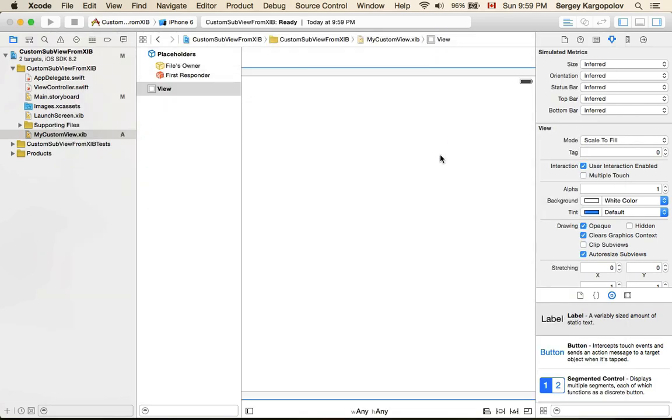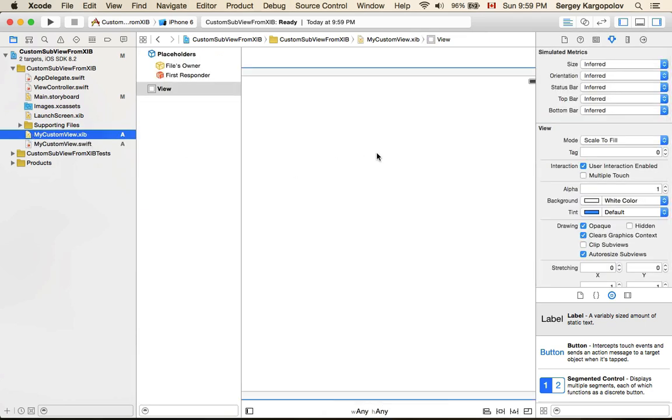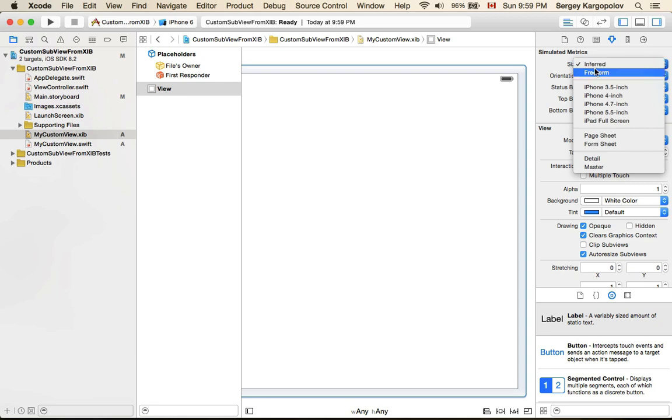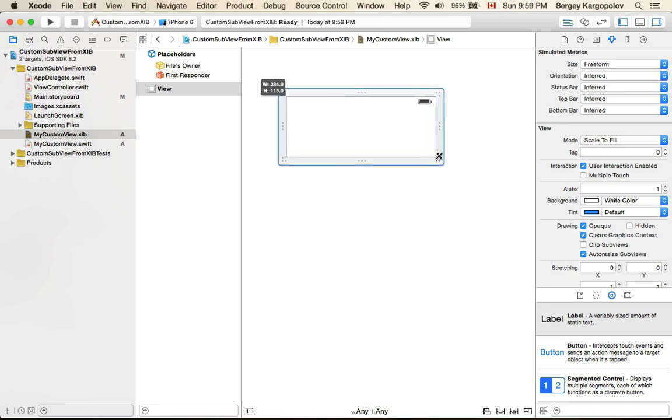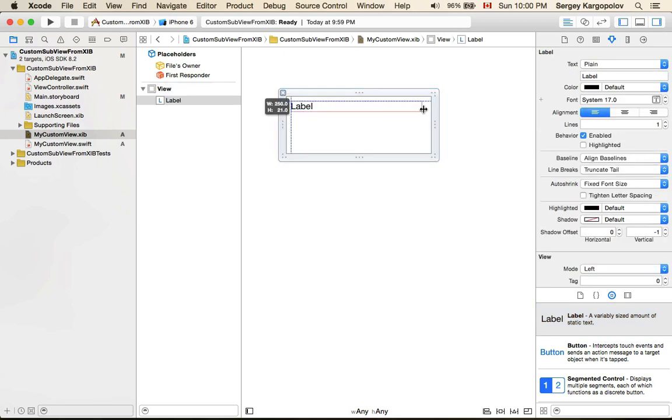Next, it's done. I will switch back to my interface file, and it's too large. Let me resize it. Under simulated metrics, I will choose free form, and I will make it smaller, and I will get rid of my status bar. Here we go. So I have a view, and let's assume we need to design it. I will quickly create a very simple structure. Let's say I will have one label in it.